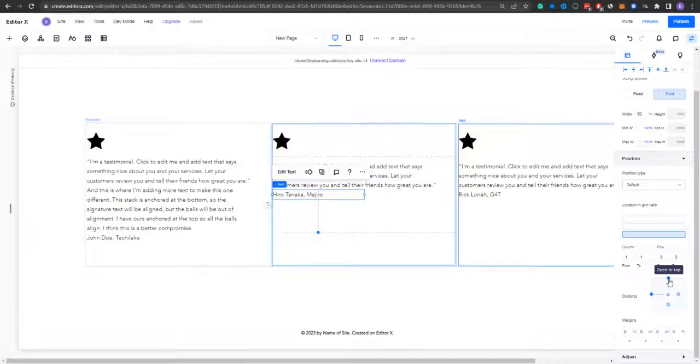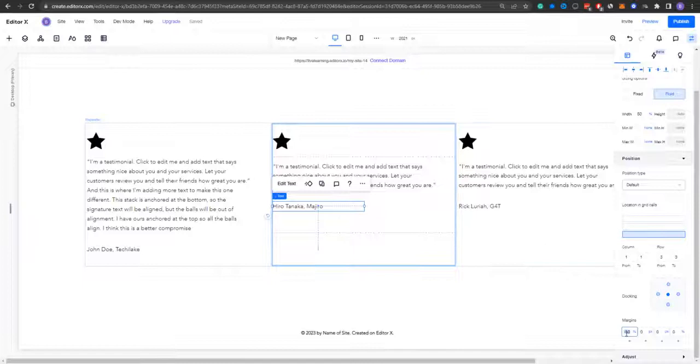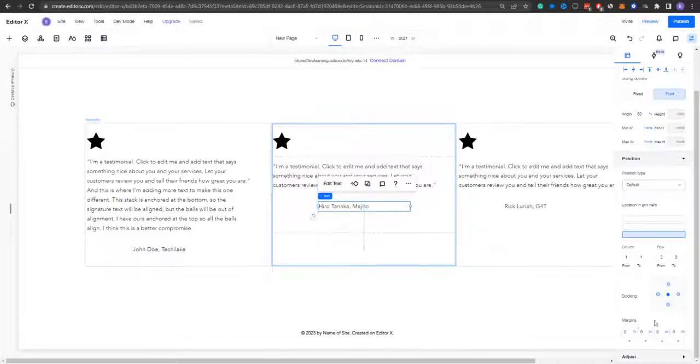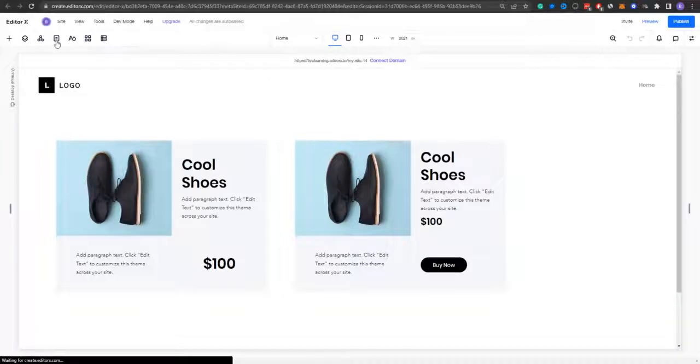looks like there's docking here. So it looks like there's a negative. I'm going to set this to left align. Let me refresh because I see that there's a little bit of something going on there. So we'll let EditorX refresh. We'll go back to the proper page.